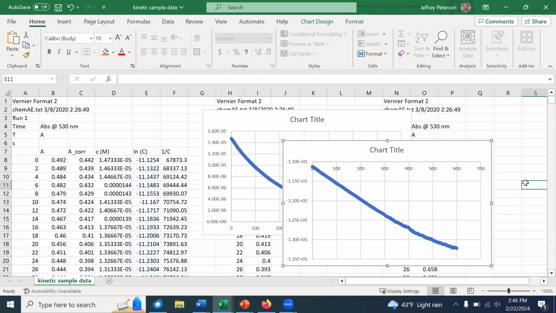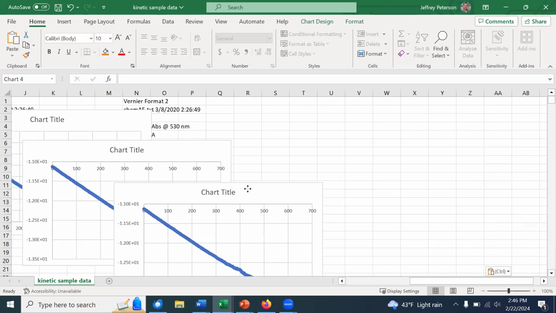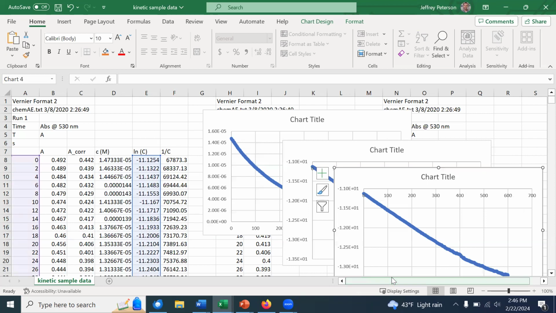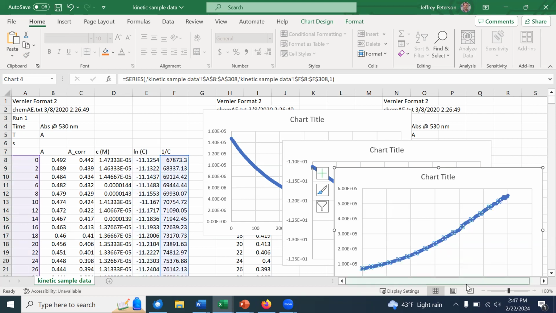Second one. Sorry, second. This is the third one. The third one is 1 over concentration, so it's the same game. Okay. I can click the data set. I go to this colored cell, click and drag it 1 to the right, and there we go. Those are the 3 plots that you have to make.